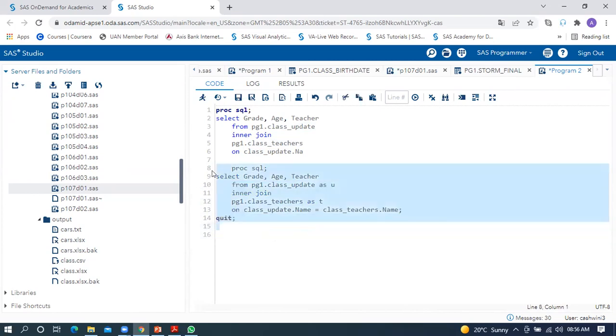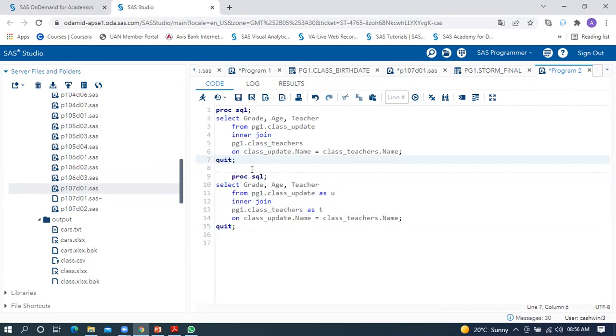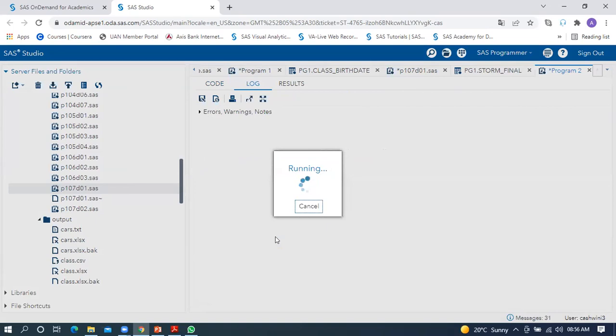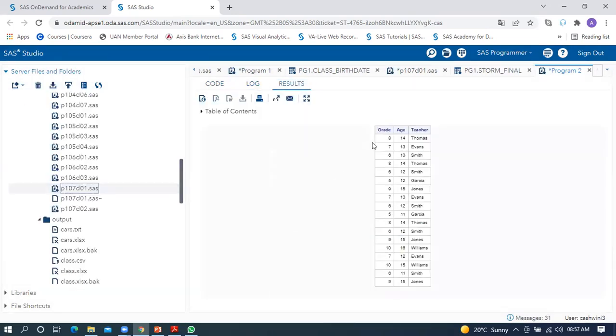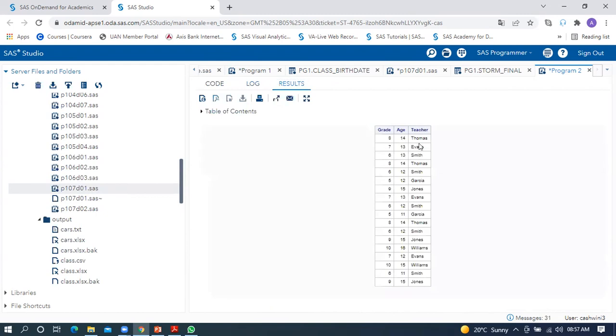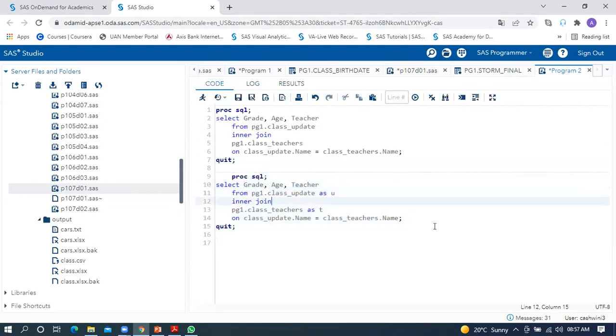All right, and I'll work on this. Execute. Done. So you get common rows coming from both the tables. When you check your log, it's telling your proc SQL is executed and used. So the result is you're getting common rows from both the tables, and only columns grade, age and teacher names are coming. Why? Because you have selected only those columns. All right, so this is called joining your tables.